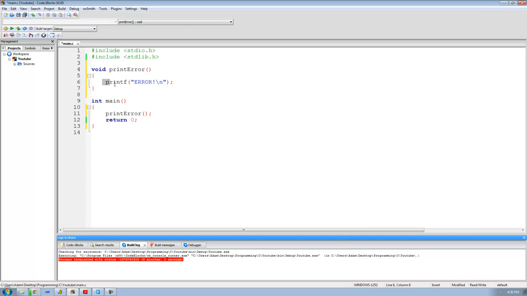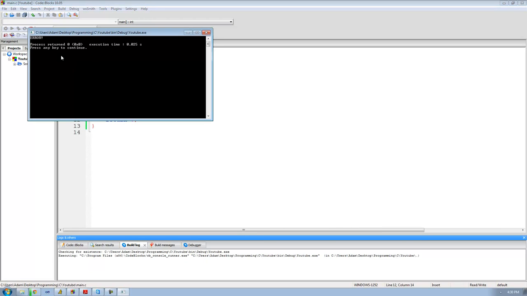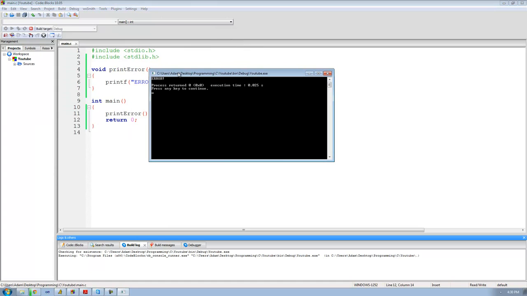So it's just going to print out onto the screen error, then it's going to exit the function, come back to this main, and then after this print error, so after it does the code inside of here, it's just going to exit the program. Alright, so let's just run this and make sure that it works. Yep, we got error out onto the screen.